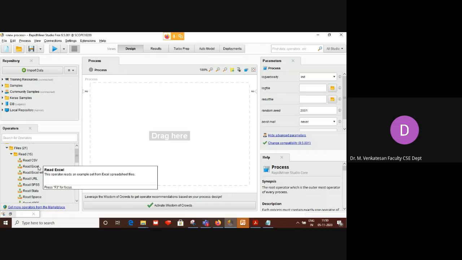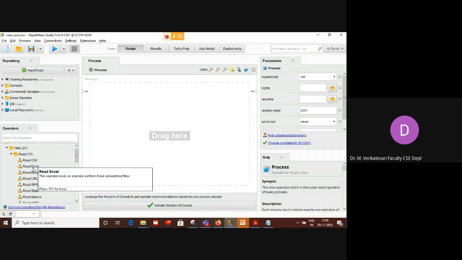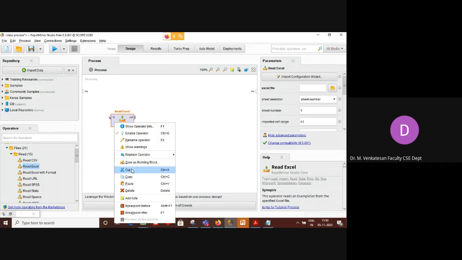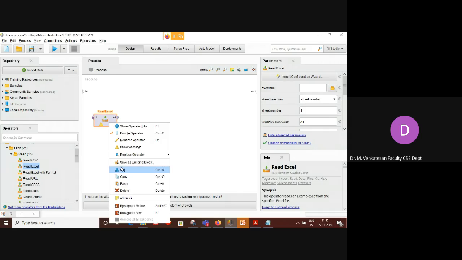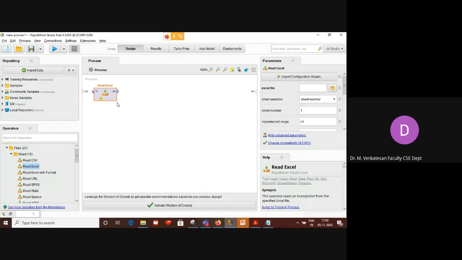Now let us use Read Excel. So how do we add it in the process area? There are two ways. We can drag and drop it here. This is one way you can do it. Otherwise, just double click it, and automatically it will be added in the process area.